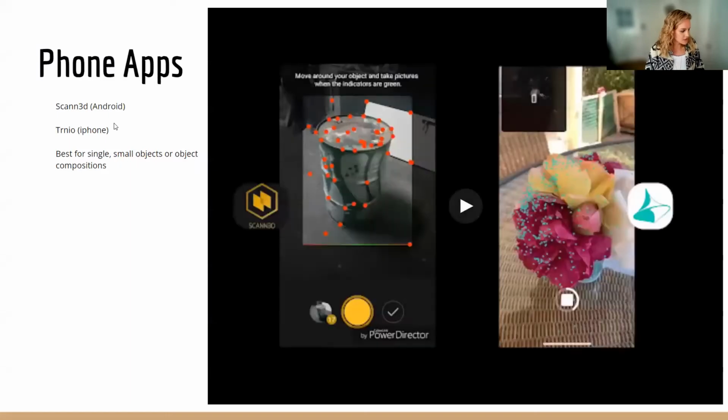So here are some phone apps that you can use if you wanted to just try it for the sake of seeing how it works. I suggest doing this first with a small object. I'll show you a quick demo video of how they work. One is for Android, Scan 3D, and the other is for iPhone, Trinio. Let me know if there's sound.